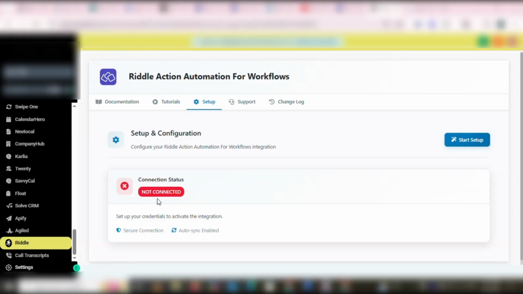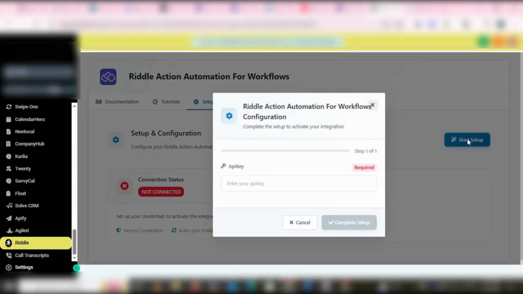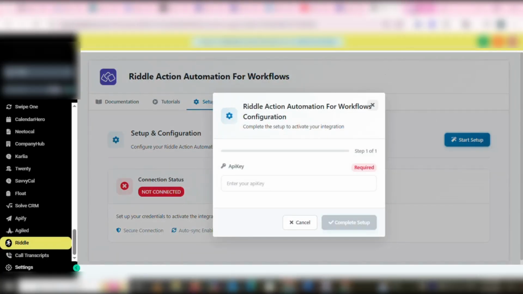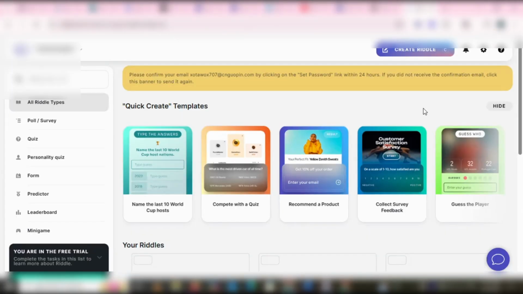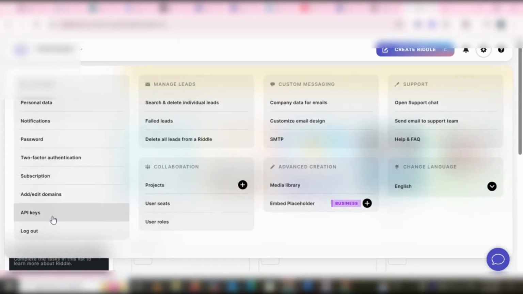We noticed that our app hasn't yet been connected, but no worries, we're going to walk you through how to connect and set up the app. First thing, you're going to click on Start Setup. You're going to head over to your account online. Once you're here, click on the Settings icon. Right here, you're going to click on API Keys.